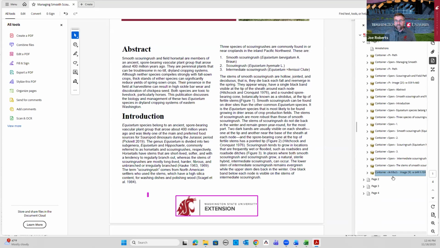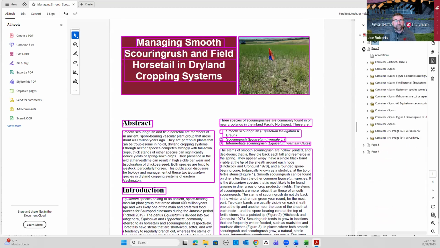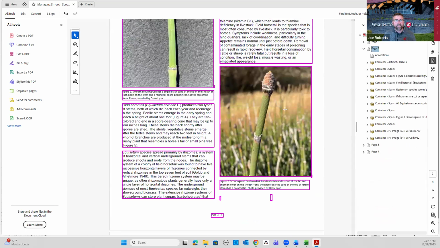Perfect. I'm going to leave this container as an artifact. I don't want it deleted because it does have a visual element, but because it contributes nothing informational, we can leave this as an artifact. And we've checked off page 1. Let's go to page 2 and expand that.